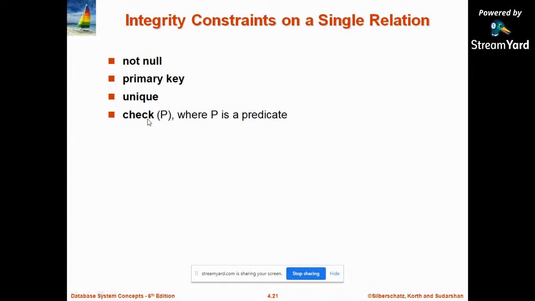Check P, where P is a predicate. You can check for any column value. You can check age greater than 100, age less than 100, like this. For every column, you can write a predicate, and the database will check for you whether it is true or not.